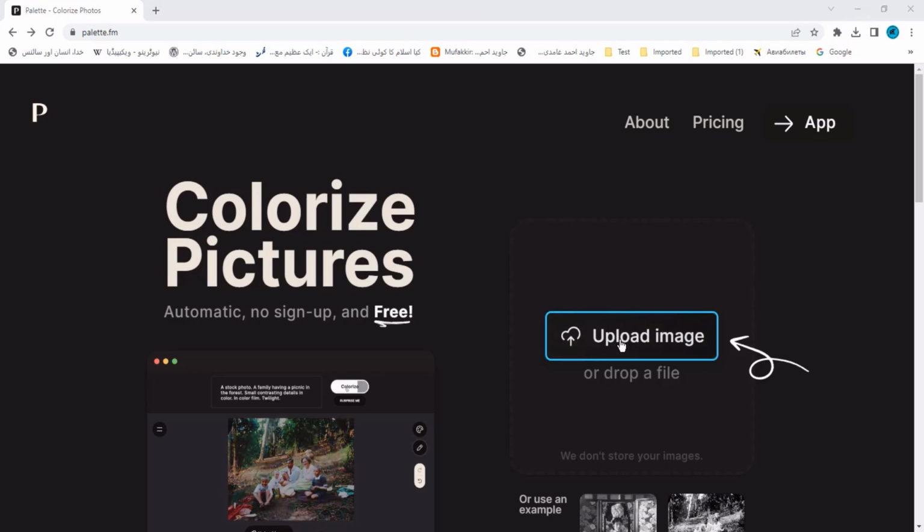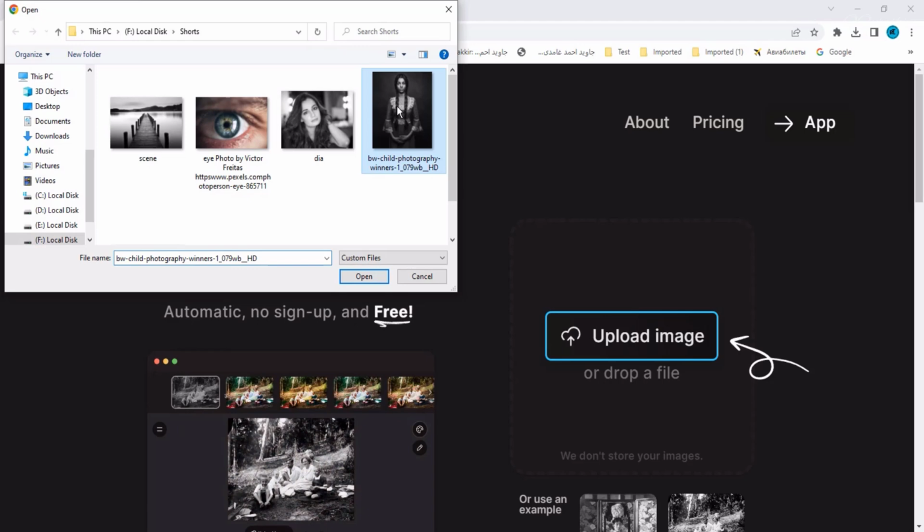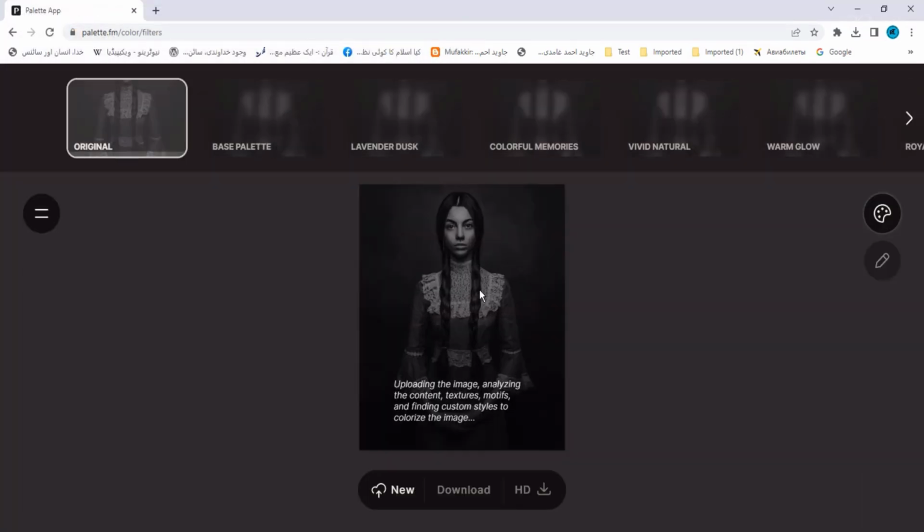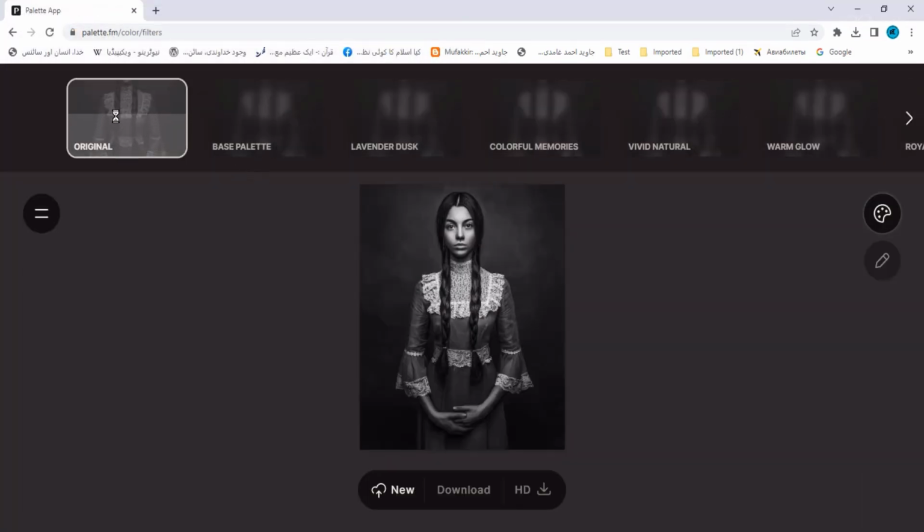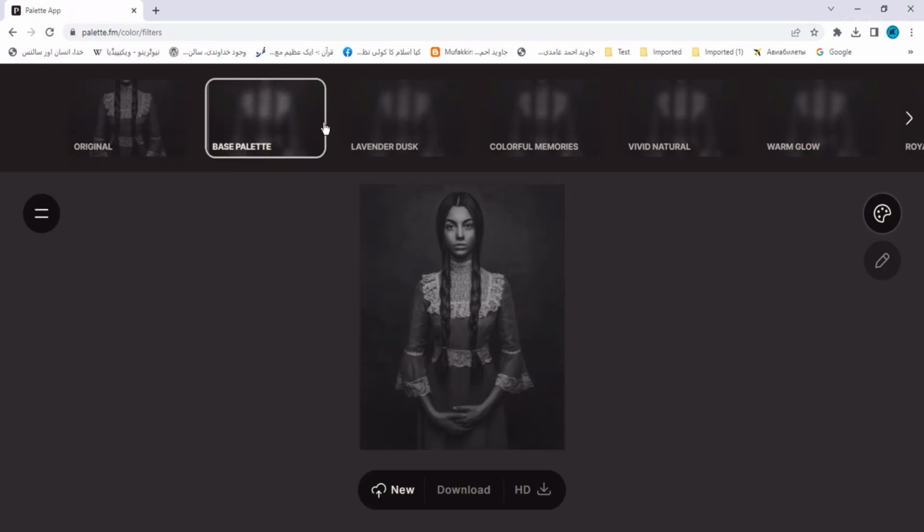I upload the same image here. I upload this black and white image here. You can see that it has many filters above. This is the original image, and this is the baseline palette. Click on the filter, and that filter will be applied, as the base palette has colorized the image.